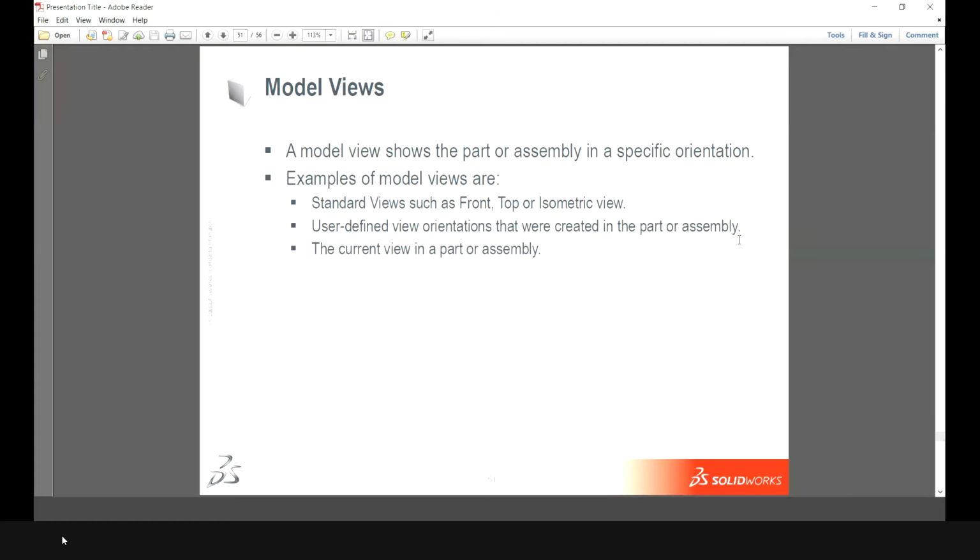Okay, assembly pun sama. Standard. The current view in a part or assembly. Okay, ada satu lagi kelas current view. Okay, take note current view. Macam mana nak buat current view ni? Okay, current view. Okay, so tulis.